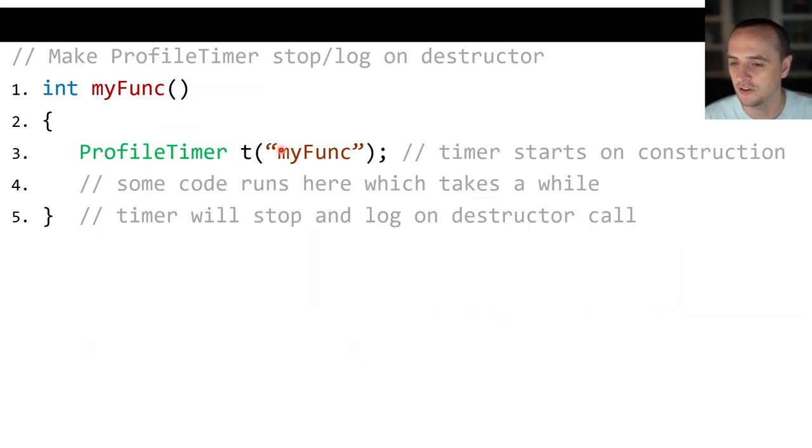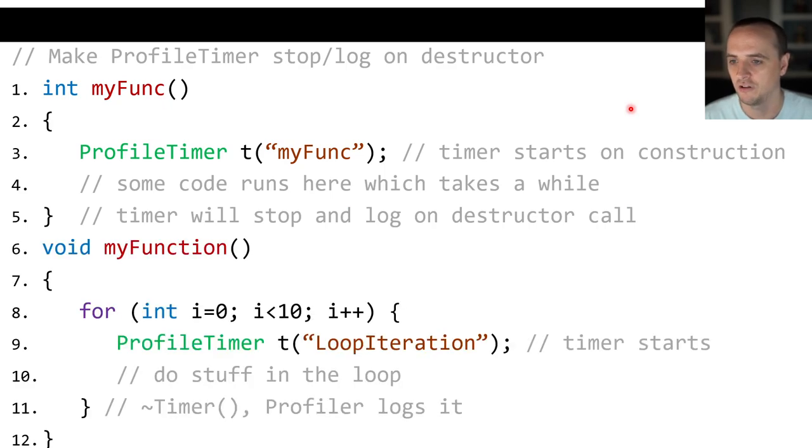So my profile timer will take in a name. It will start it on constructor. It will profile whatever code goes in here. And then on a destructor call, it will log out to the file. All right.